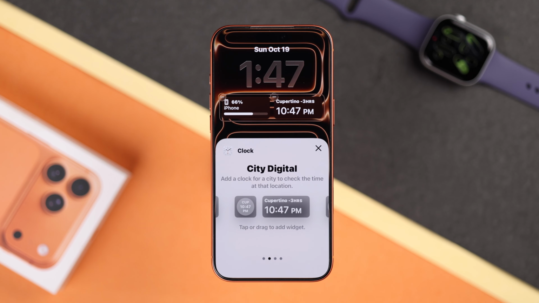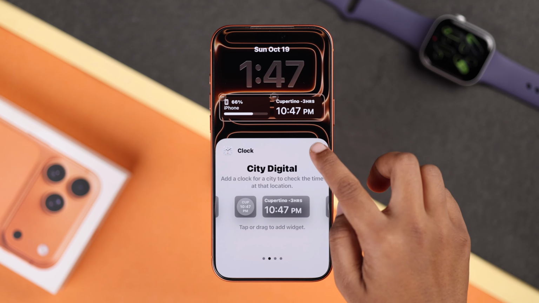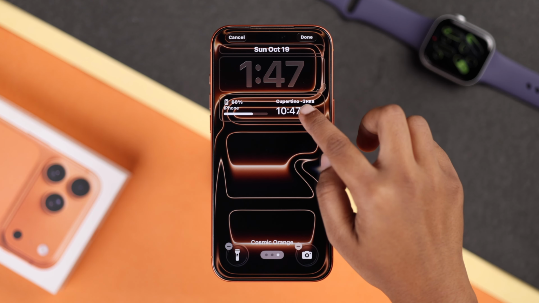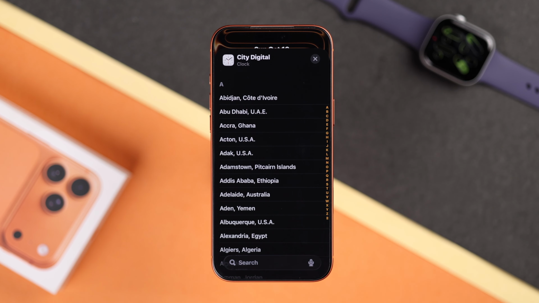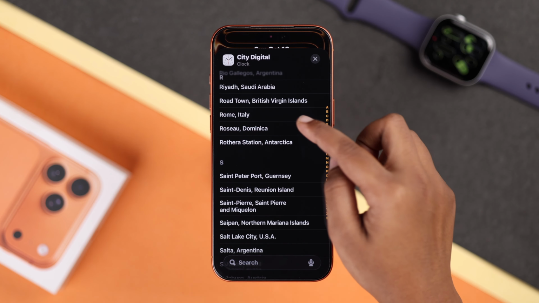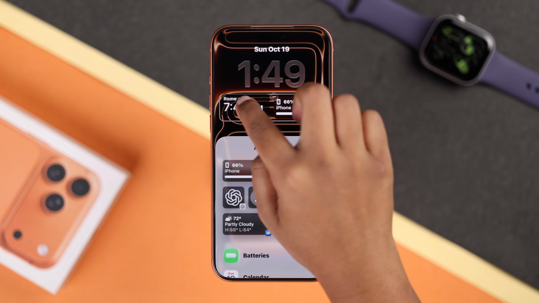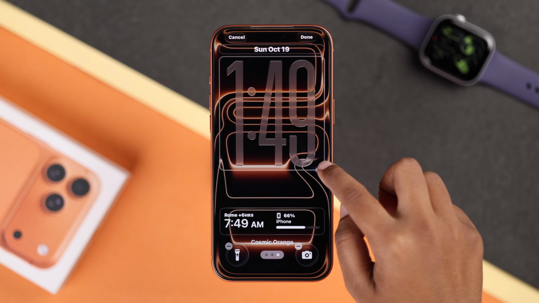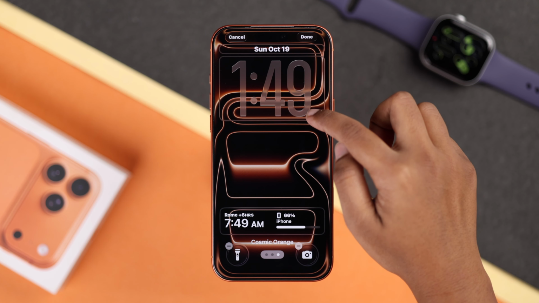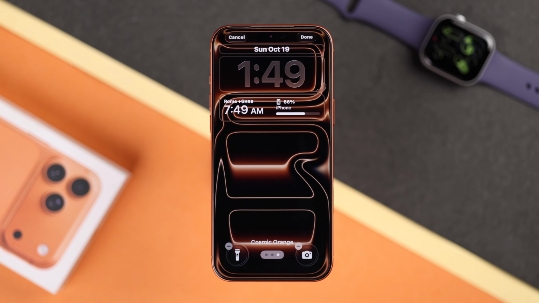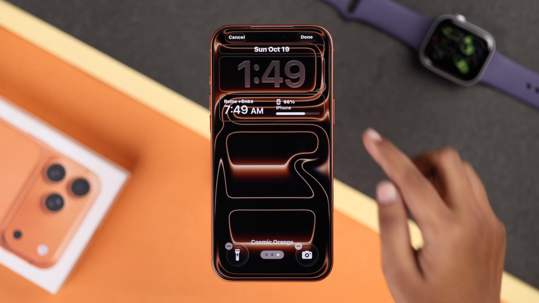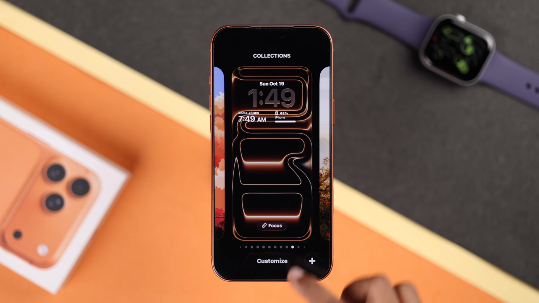Just choose it, and when it pops up, tap on your clock again. And here you have to select the country or city you wanna add, and when you select it, you can drag and place it above or below the main clock and select whichever looks better to you. Once done, hit done in the top right corner.